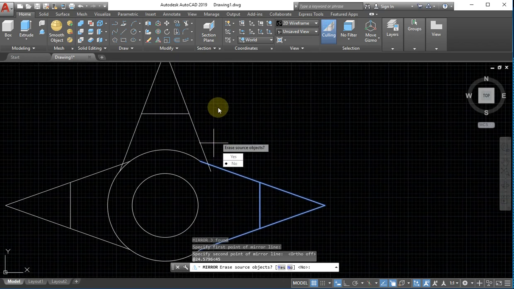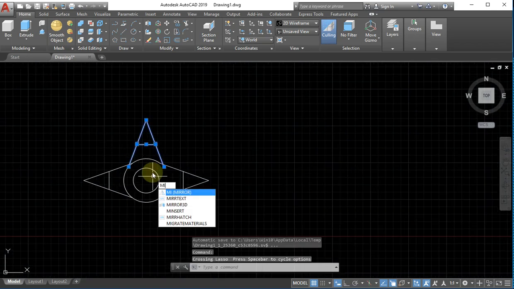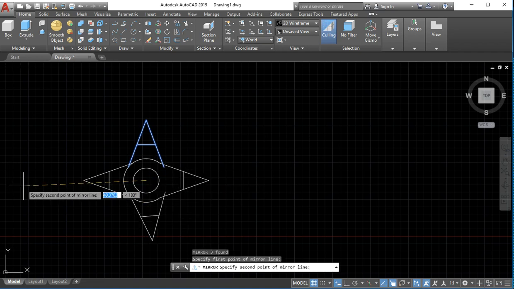So, it will ask if I need to erase the source object. Yes or no? Just type in no. So, yan. Meron na ulit tayo dito. Okay. For this one, MI uli. Enter. Specific sa center uli. Then, let's turn on the ortho.